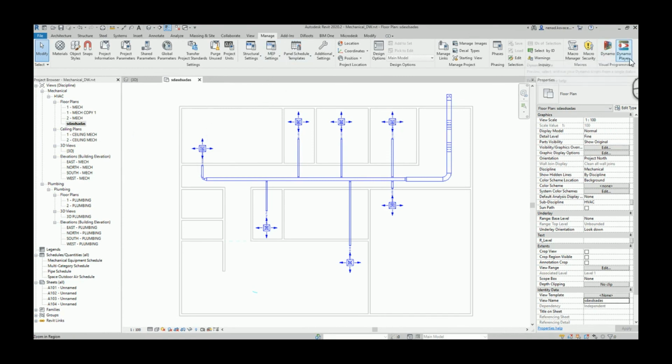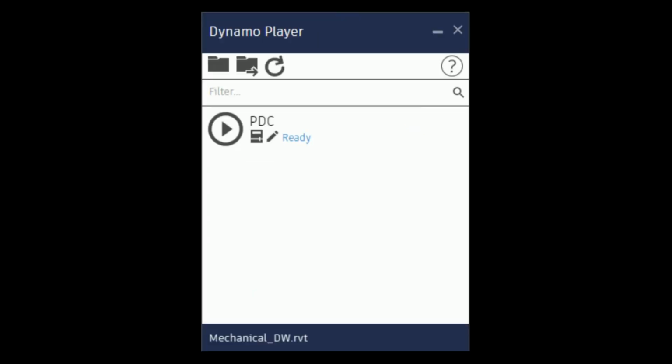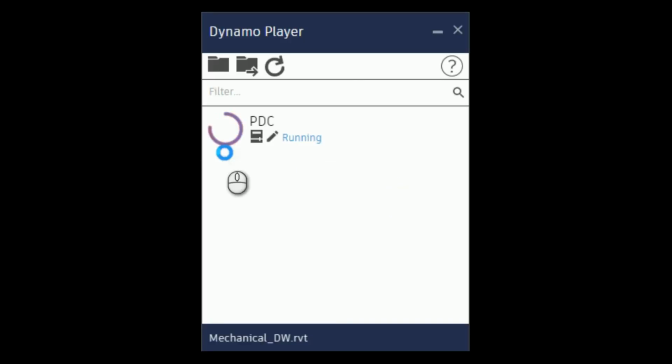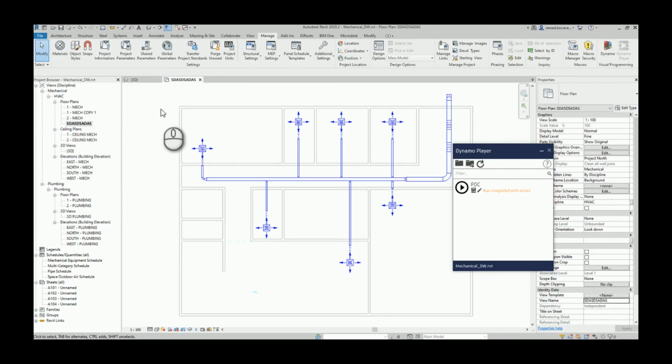You can just call Dynamo Player. Dynamo Player is in the Manage tab, and you need to click on it. You need to find the location in which you stored the script, and now you can just click on the play button. The script will run, and when it is completed, you can see that the script successfully changed your names. Again, it will report some warnings, but as far as I can see, everything is okay.